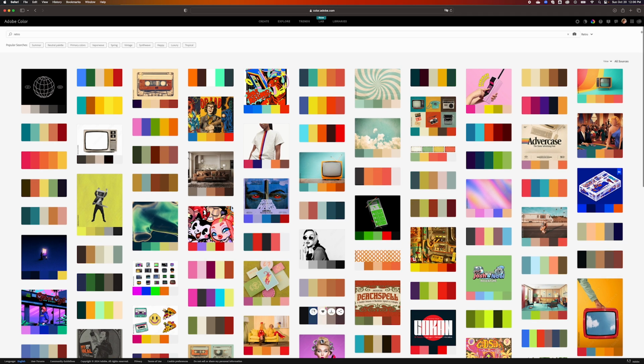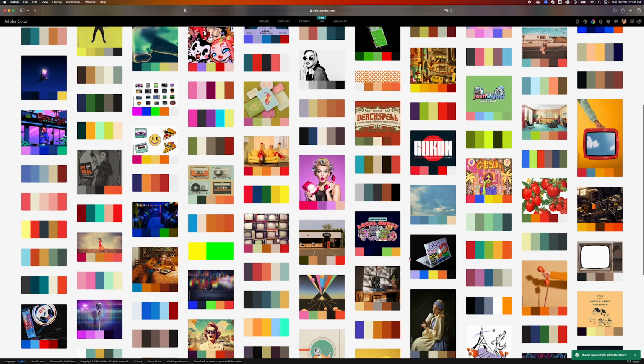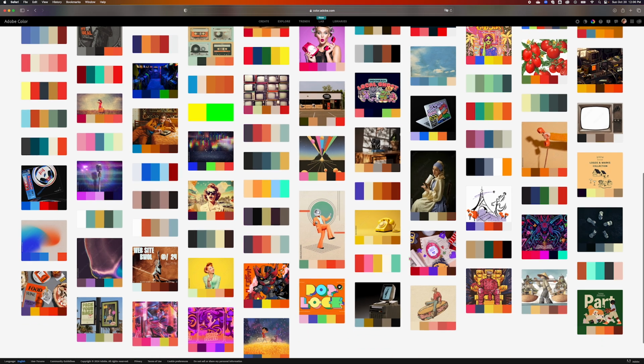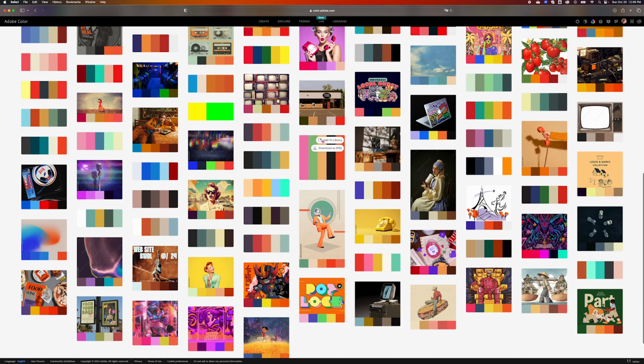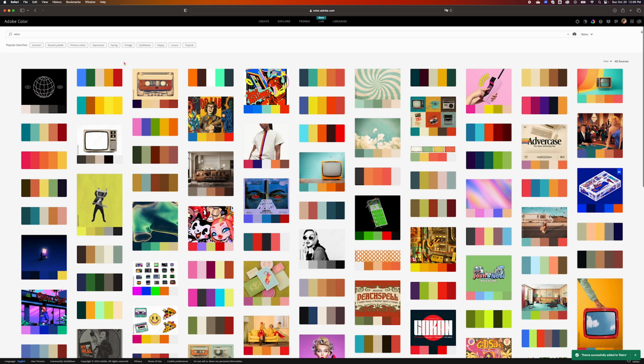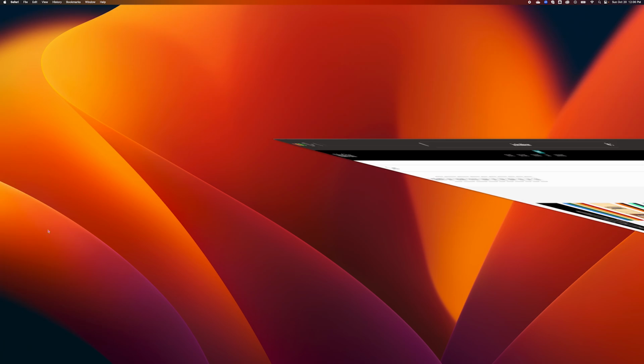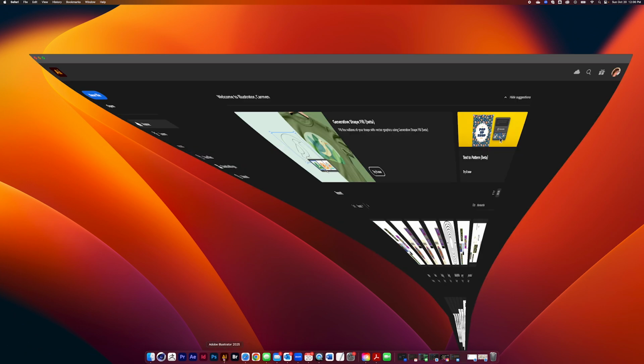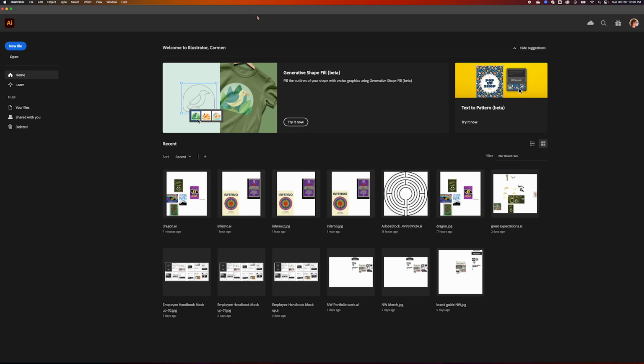So I'm going to go through here and I'm kind of liking this one. I'm going to add this to the library. Now remember, it's going to add it to whatever library you have up here, so that's why I want you to create that new library. I'm kind of thinking that this is pretty cool. I like this, so I'm going to add it to library. See, it says added to library. And there we go. So pick a couple of color schemes to work with today that you might like, and we're going to go ahead and launch Illustrator.